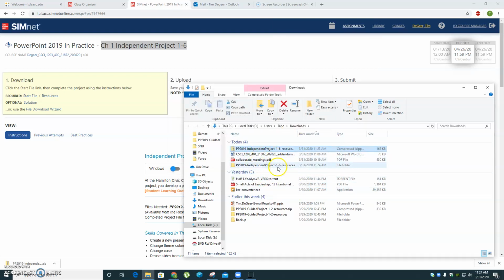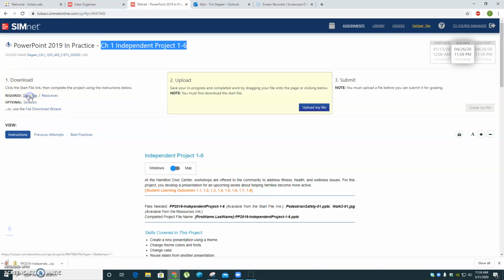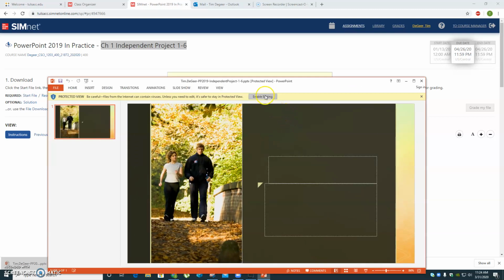And we can just leave that alone for a minute. We're going to come back and use those files in a bit. We can close this window, and we'll grab our start file. Click it to launch it in PowerPoint. Going to click Enable Editing.